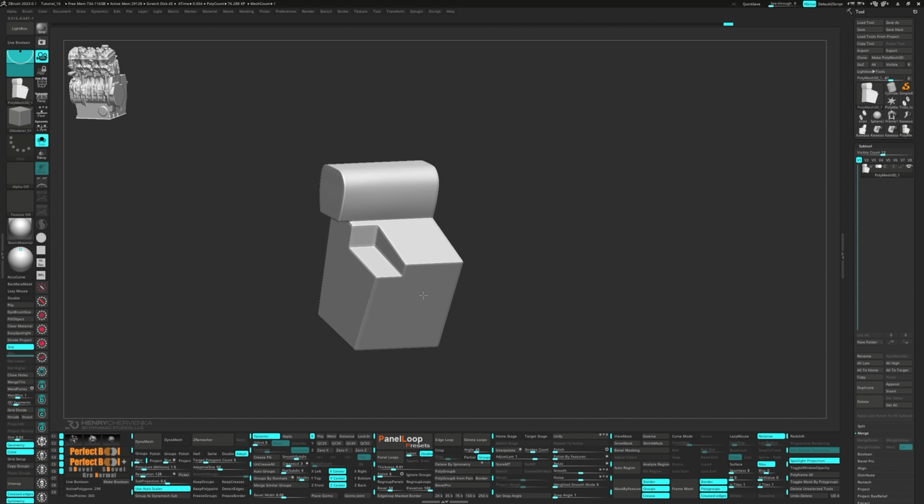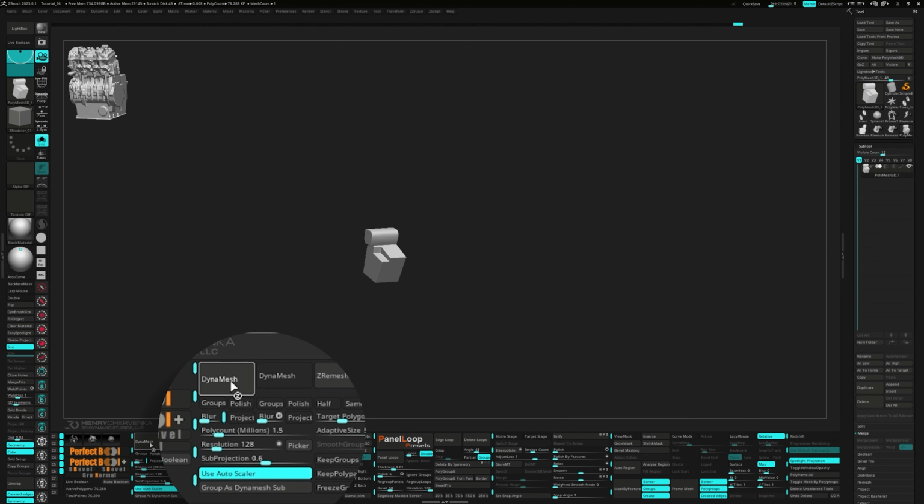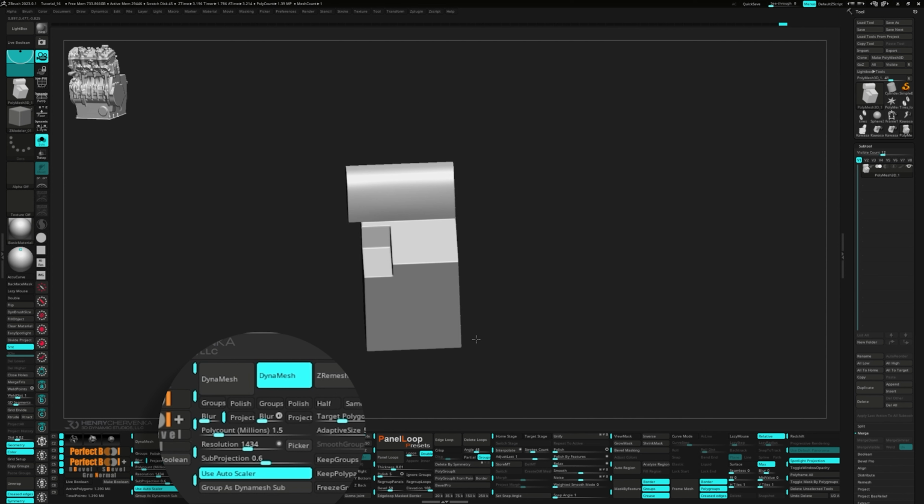Once you're done, press Accept to turn these dynamic subdivisions into actual subdivisions. Now let's set up the Dynamesh utility. Make sure Use Auto Scaler is on, then crank up the resolution to 1.5 million and set the blur to 0.